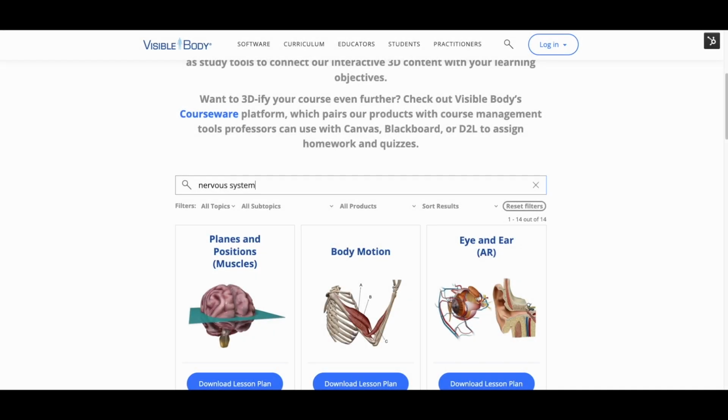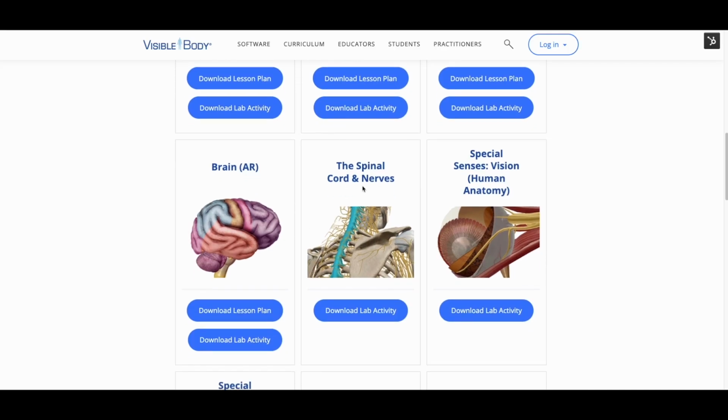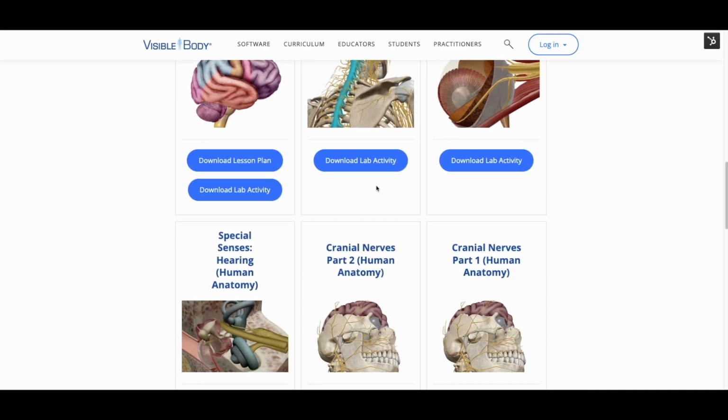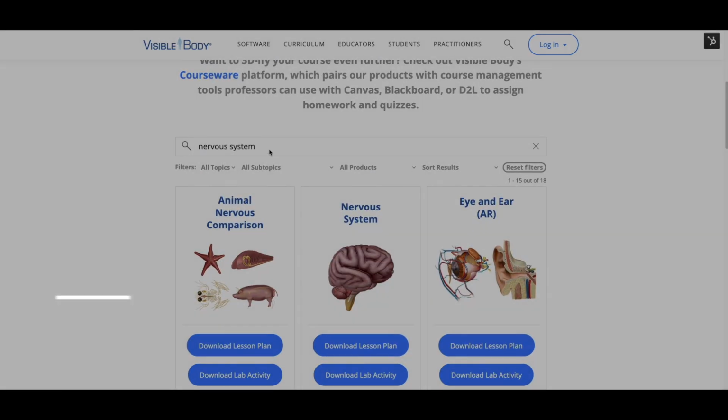Students can work through one of Visible Body's lab activities using phones or tablets and the plastic models and QR codes. Use the link in the description to see Visible Body's collection of VB Suite lab activities.